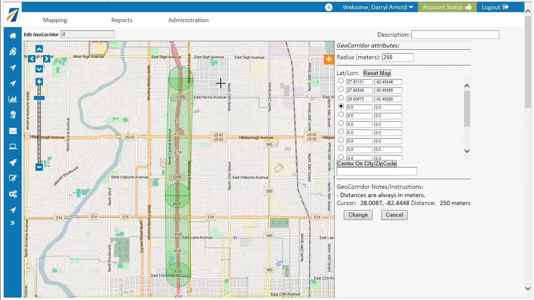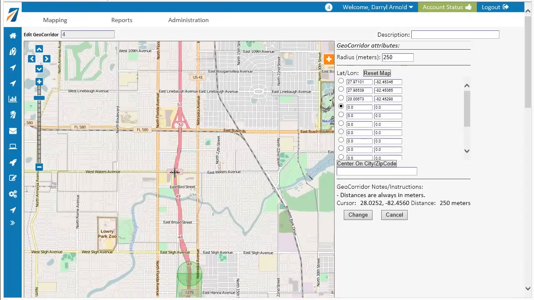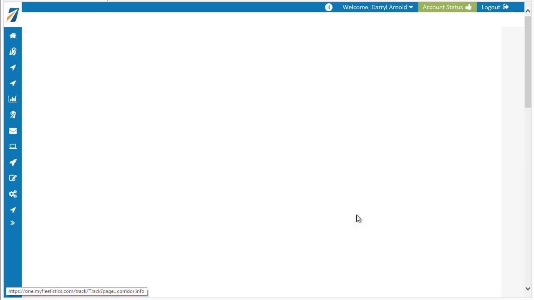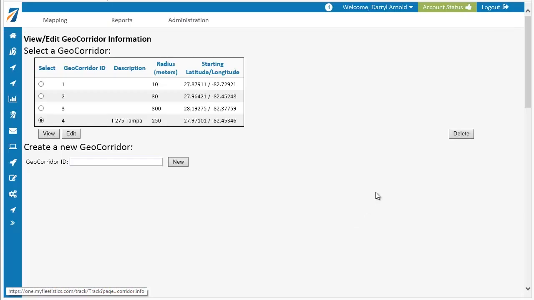Next, let's enter a name for the corridor in the description field. In this example, we will enter I-275 Tampa. Finally, the Change button is clicked to save the corridor. Geo corridors are limited to 15 points.